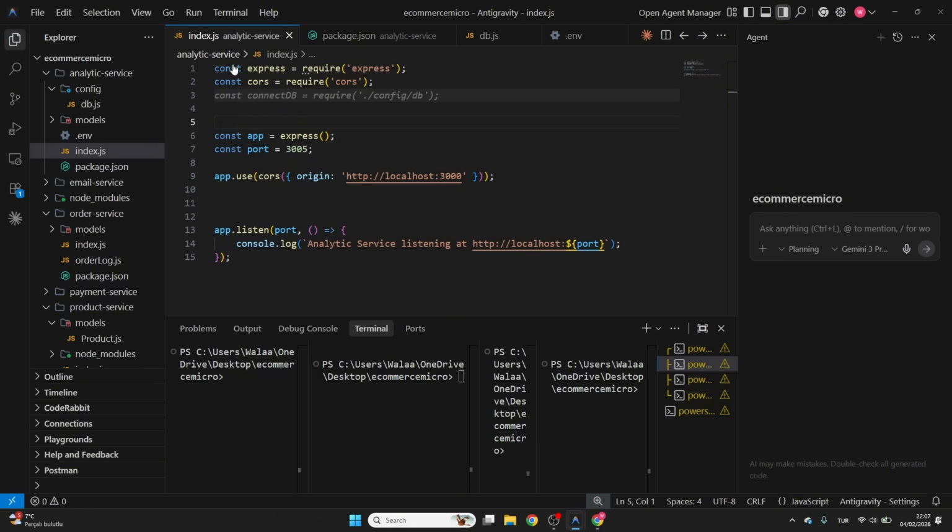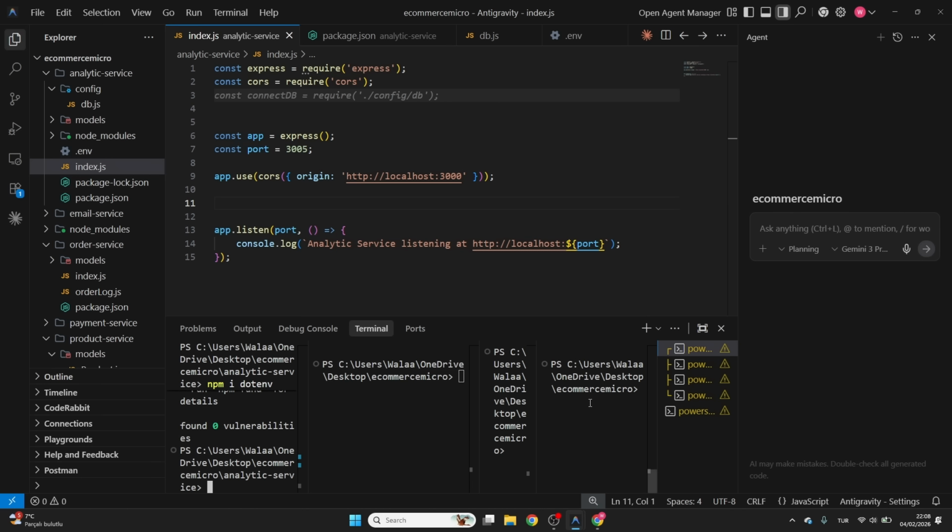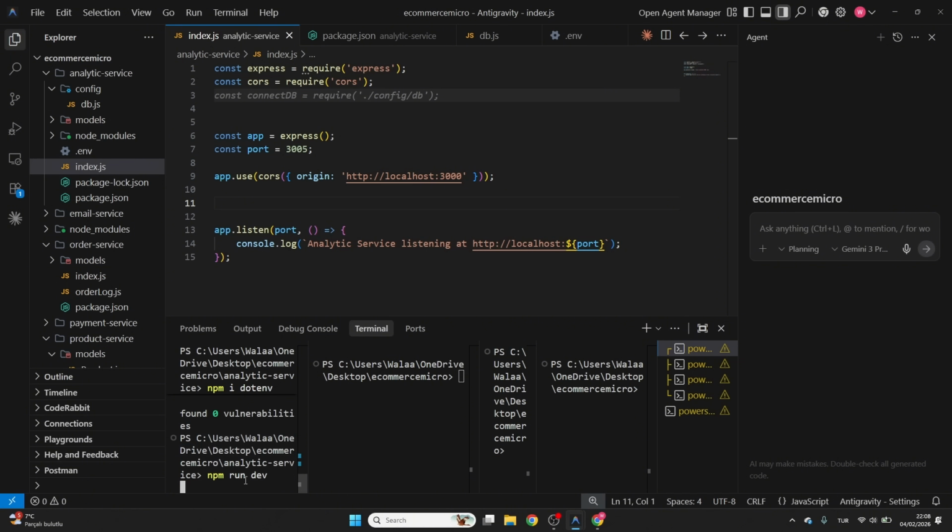But inside the index of analytic service, we have to install dotenv. So here I will say again, cd analytic service. Then I will say npm install dotenv. And we will do the same process inside all our services. Let me say it again, npm run dev. Everything is working inside analytic service. Now, let me import it.